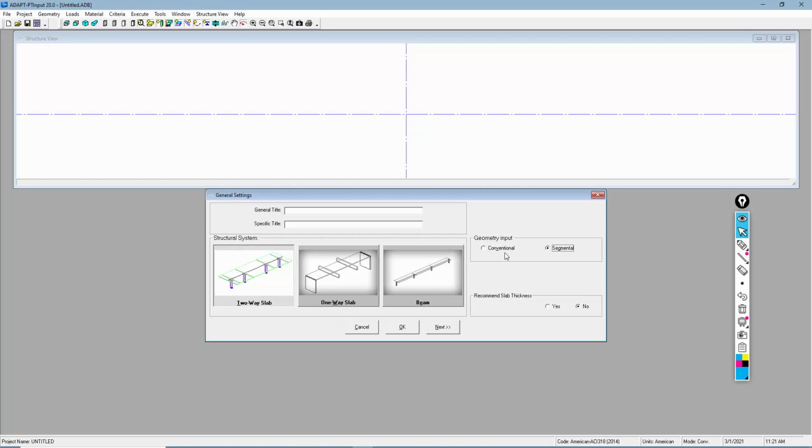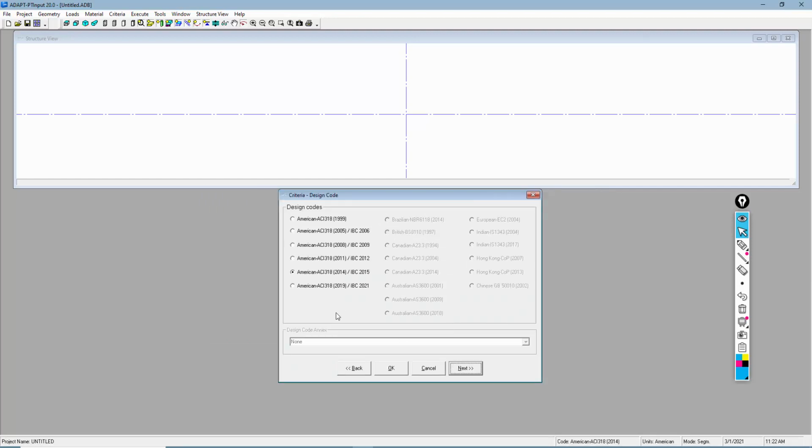Once you select segmental, notice that the ability to just create drop panels and drop caps automatically just through input of their geometry goes away. You actually have to build those out through the segments that you include in the span. All right, so recommended slab thickness, we'll say no, we don't need that. We already know what the slab thickness is.